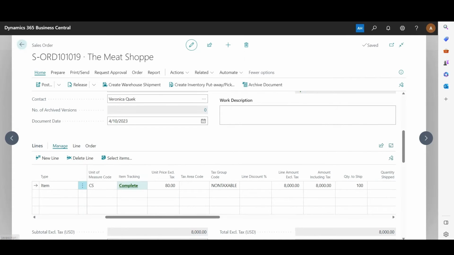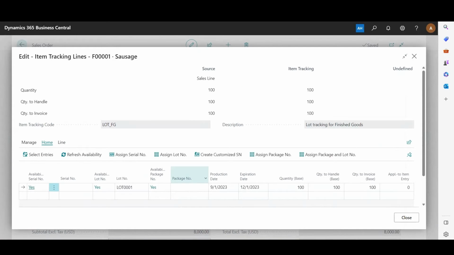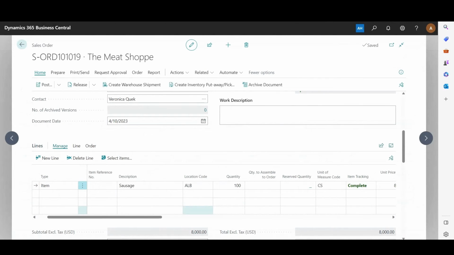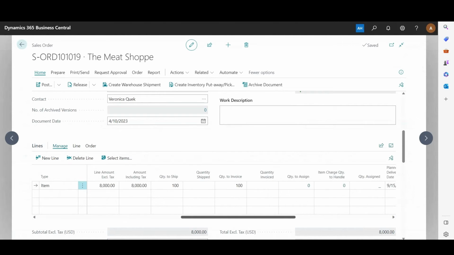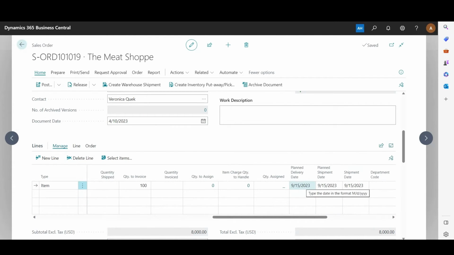Furthermore, if we take a look at our item tracking, we can see the production date field. This field is a unique field that has been added through the Inventory Freshness app by FoodCloud Plus. And so we can see that the production date of this quantity of sausage is set to September 1st. Since we have a 10-day freshness requirement, this means that the latest acceptable delivery date of this quantity of sausage will be September 11th. Now here we can see that our planned delivery date in this scenario is set to September 15.